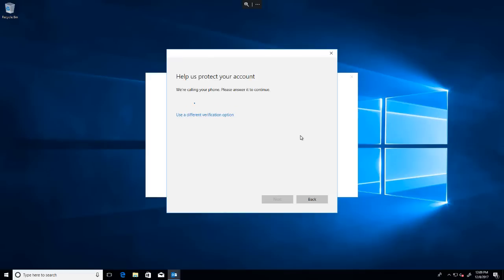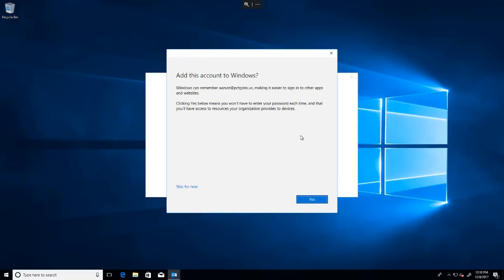And this is interesting. I must have set a different default because it's actually calling me for multi-factor. So I'm going to go ahead and complete this here on my phone. You have to press pound. And there you go. And also I get the same question if I want to add this account to Windows.